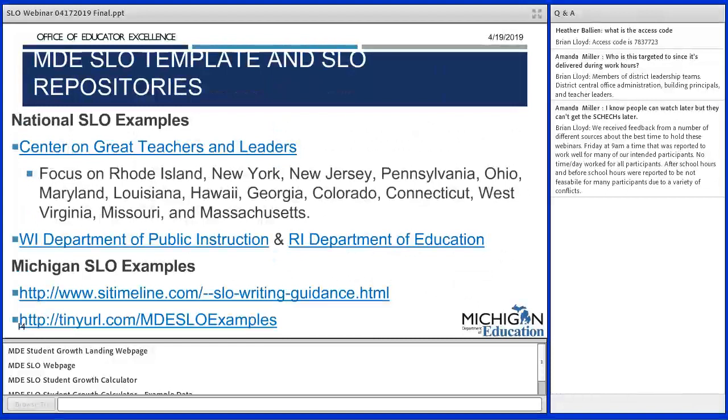Anytime we're looking at something, it's always nice to have examples. So that's what this slide is really intended to do. There are some national repositories of SLO examples from the Center on Great Teachers and Leaders. There are examples from lots of different states that we have linked, as well as some specific state departments of education that have done a lot of work with SLOs. We also have some Michigan-based examples there at the bottom.